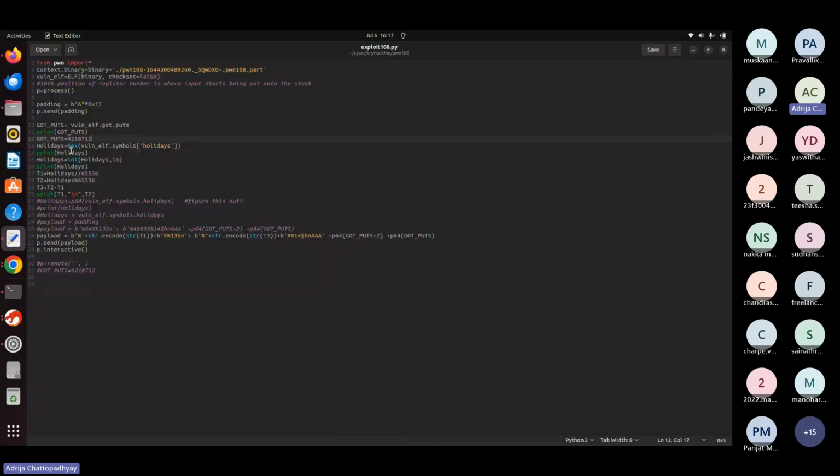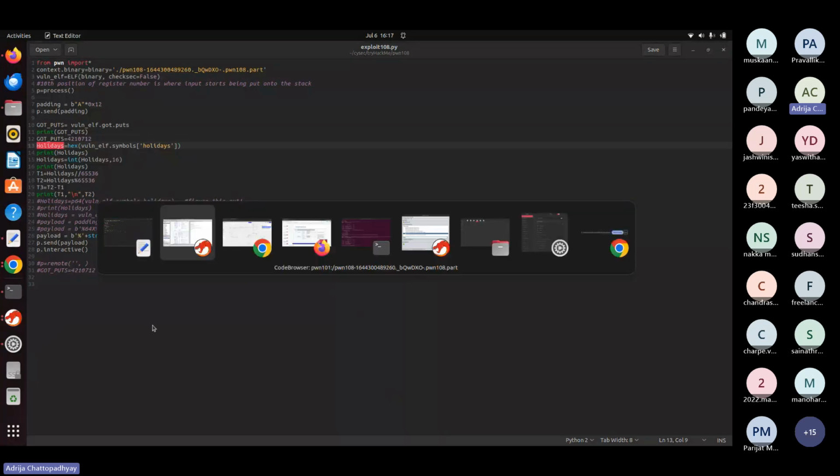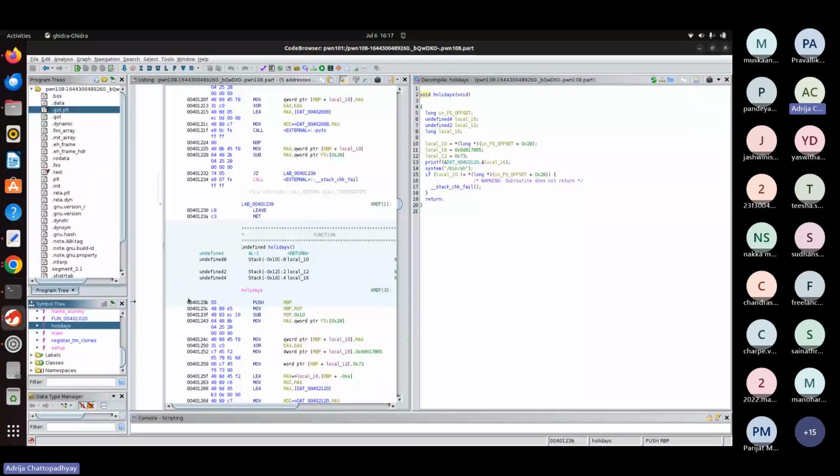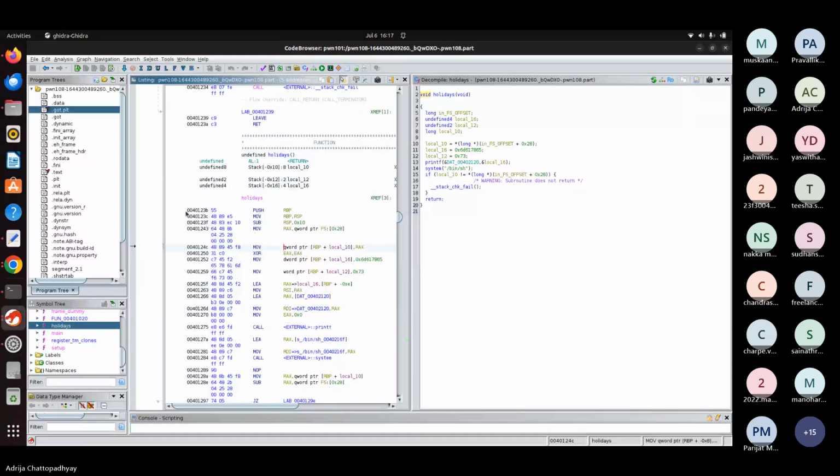Okay, so now I'm trying to find the address of holidays. Let's go back to Ghidra and go to holidays. This is the starting address for holidays: 0040123B. So I need to get this address.